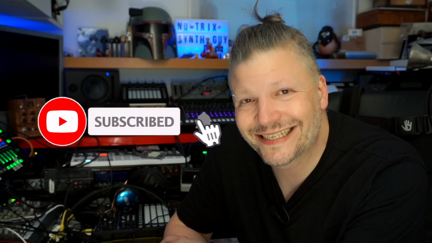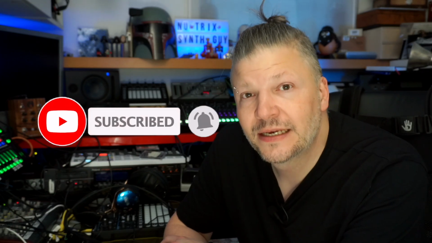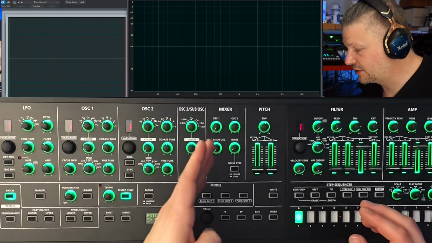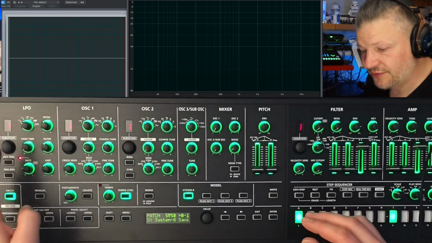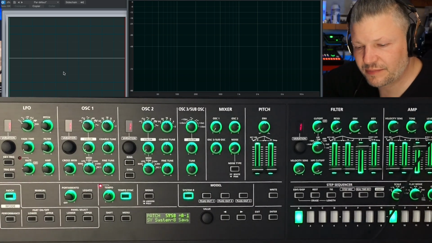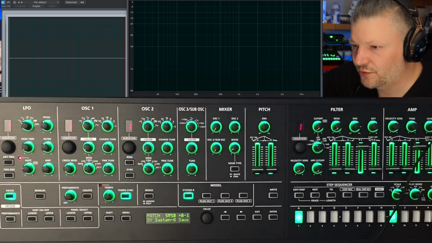So this is part 2 of the in-depth tour of the synthesis of the System 8. This one is about the LFO and the filters. Now that we looked at oscillator 1, 2, and 3 in the mixer, let's look at the LFO, because there's some cool, unexpected offer in this one.